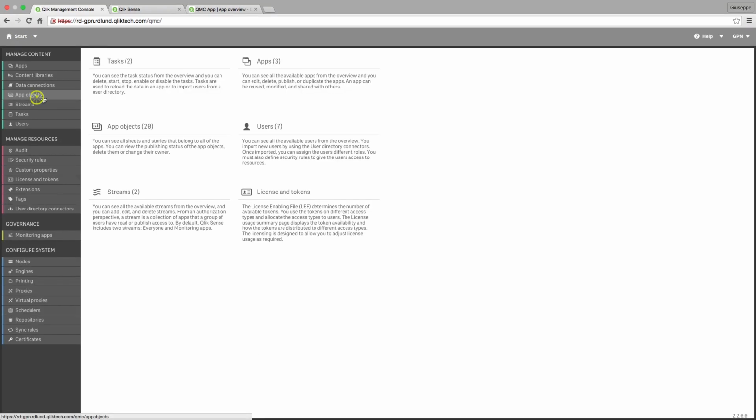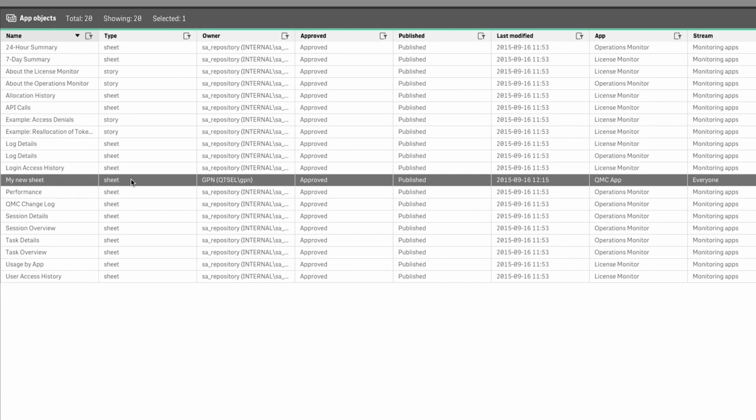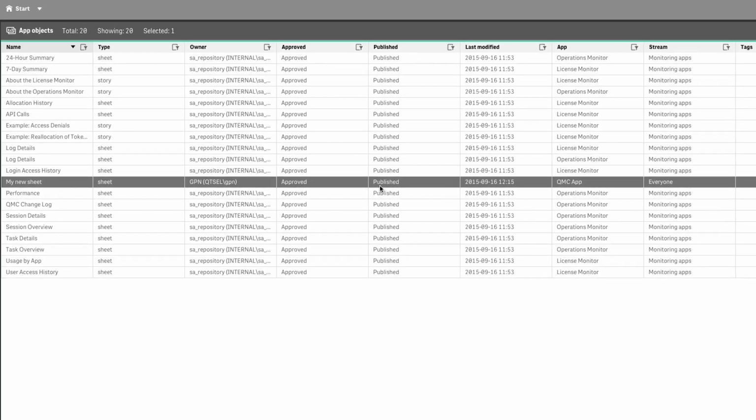The App Objects overview lists app objects in the QlikSense site. In the App Objects page, you can manage sheets and stories. App objects are published when the app that they belong to is published.